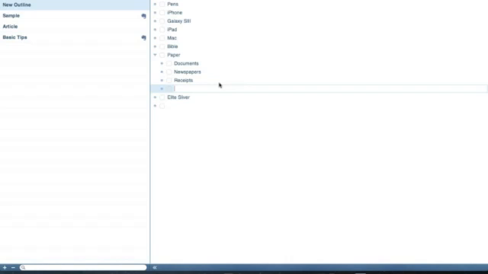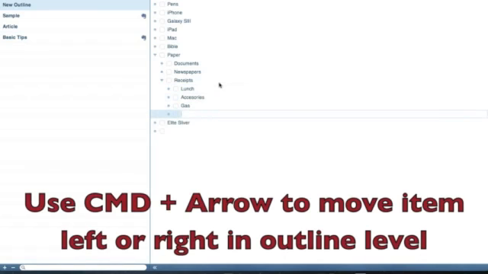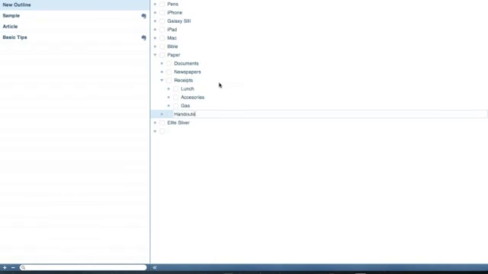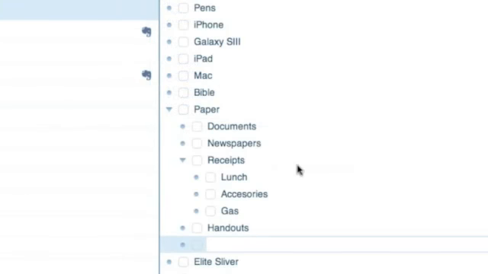So now this time I can hit Command and the arrow button, and I've got lunch, and maybe I think, oh, I need to add a new kind of paper. I have some handouts. What kind of handouts? You get the idea.